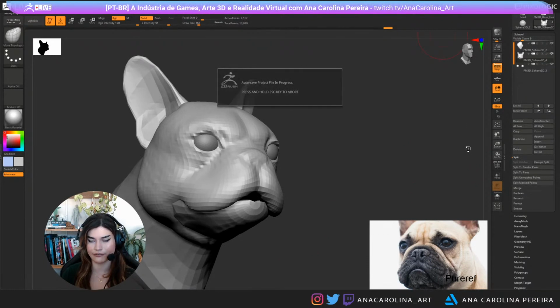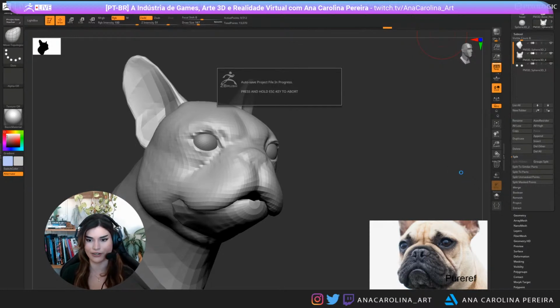I'm going to quick save first. I like to quick save before I do any operation. That's dynamesh, ZBrush, decimate, whatever. I like to save.